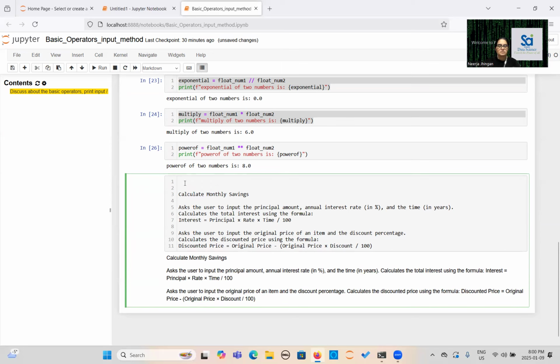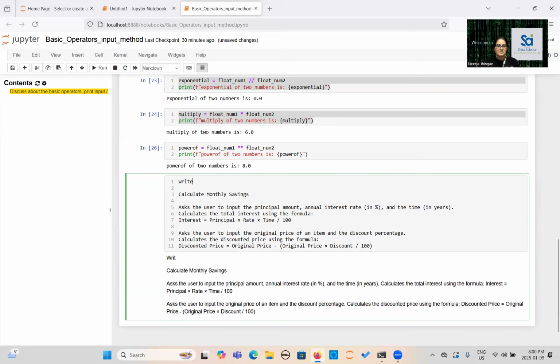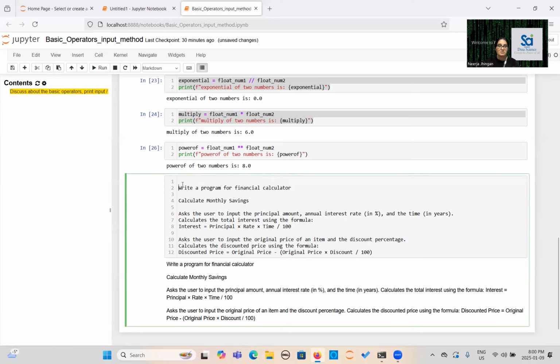This is called write a program for a financial calculator. Once you are done, you can send me the notebook. I will definitely reply to you. It may take time, but I will. And this is your homework.